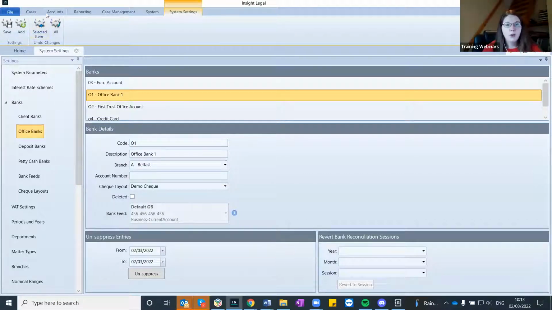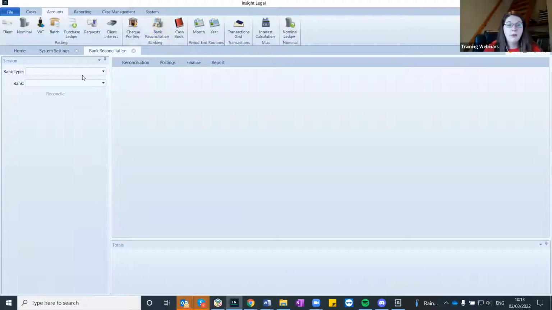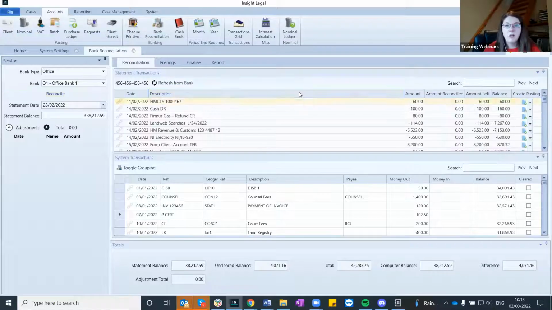So we would go to our bank reconciliation just like we would normally on accounts, and we would just open our bank rec as we would straightforward. So we go to Office, Office Bank, and we hit reconcile. Then it gives us a slightly different page from normal, because we've now got this little box at the top here. This is our online bank feed coming through here, and this is our bank reconciliation page down here.